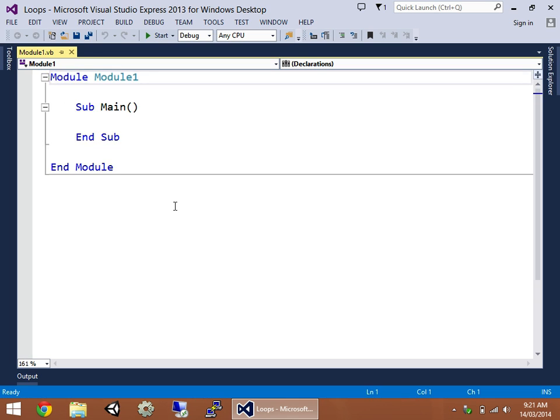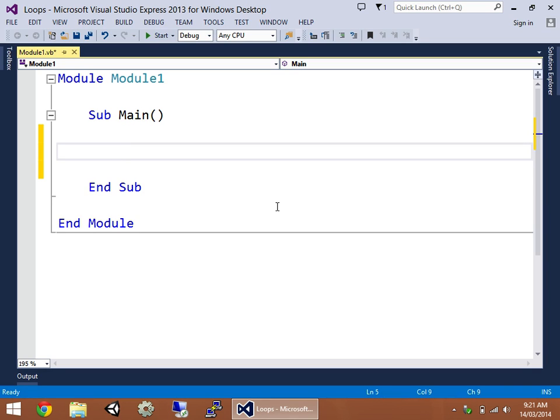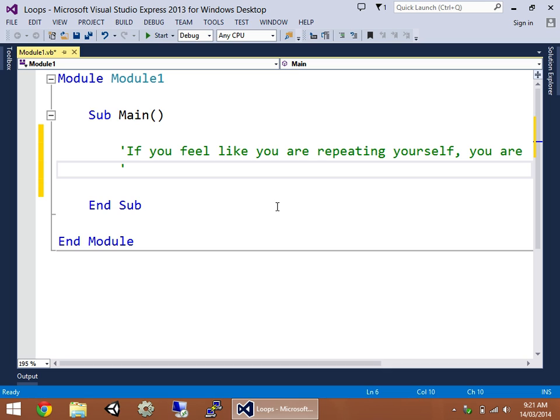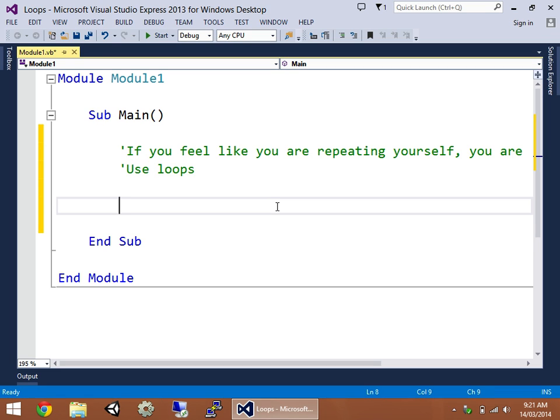In this video, let's have a look at some loops, okay? The main thing that I try to get across to my students, and this is what I'm going to keep at the top of the video for the whole thing: if you feel like you are repeating yourself, you are, okay? And if you feel that way, use loops, alright? If you feel like you're repeating code and you're copying and pasting it like crazy, I want you to make sure you start using some loops.